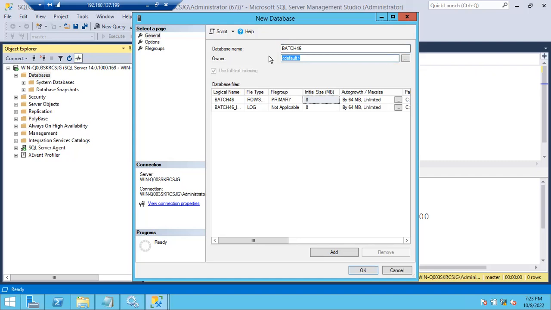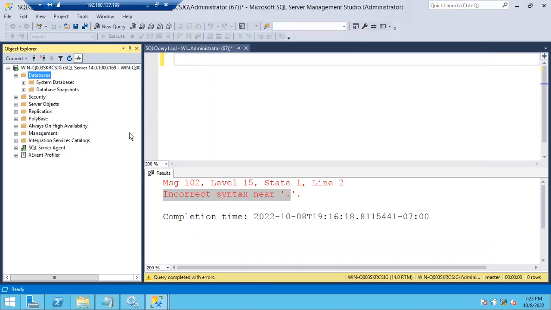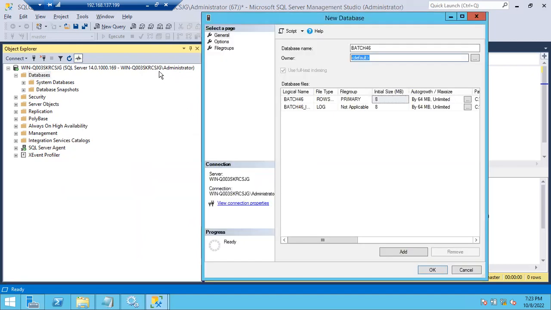If you don't give the owner, who is creating this database, guys? Can anyone tell me who is creating this database? Administrator. Very good. You can see who connected to the server, administrator. Whatever he is doing under his connection, that particular person is doing only. So administrator is creating the database. That means, if you don't give the owner name, who is creating the database, he will act as the database owner.